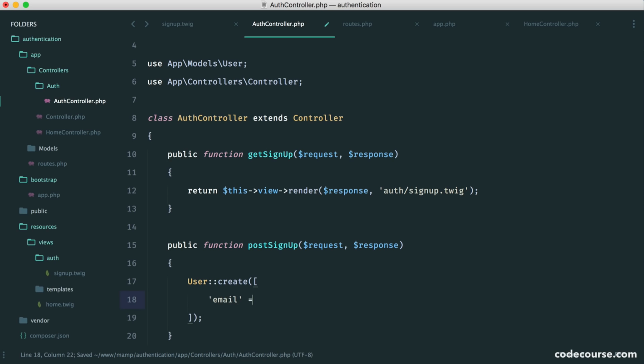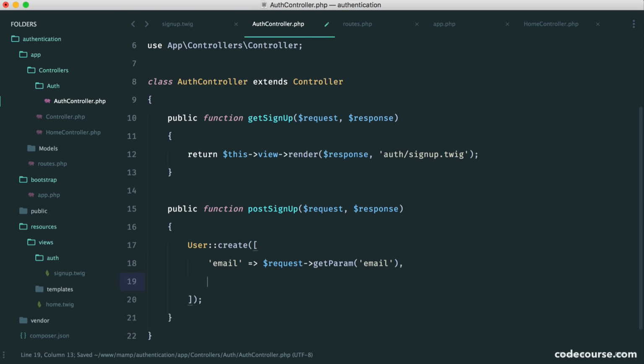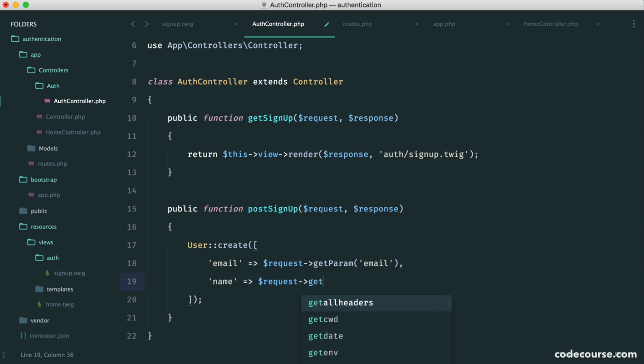So we know the email, so that's request. Now we used get params before, but now we can use get param and we can pass the name of the field that we want to pull in. So we've got email. Let's do the same with name. So it's request get param name.